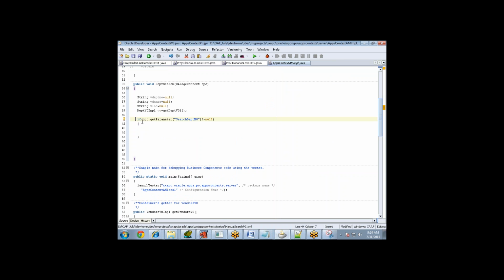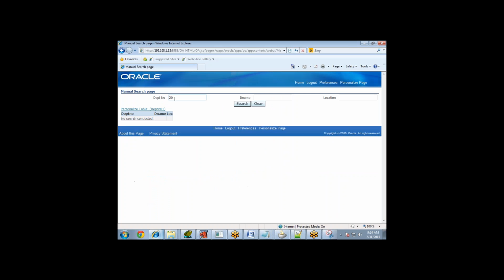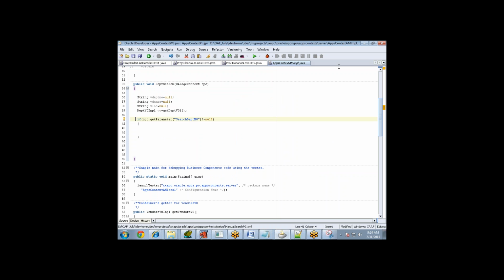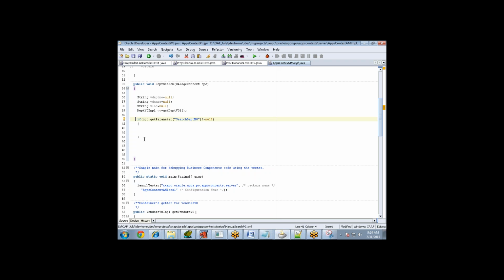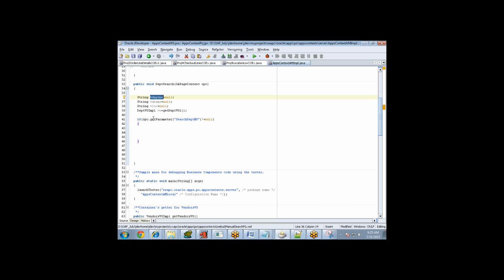What is the meaning of this? Which field? See, now department number. If I clear it here and press search, this if condition will be true or false. If you enter any value in the department number, then this if condition will be true. Some people said false. So what is the meaning of this? When the department number field has a value. If the department number field has a value, what can we do?